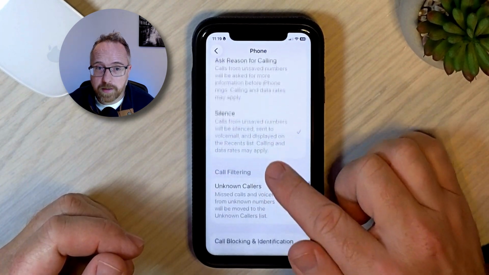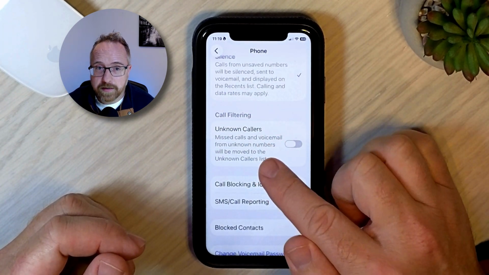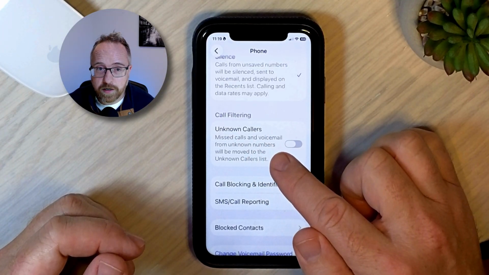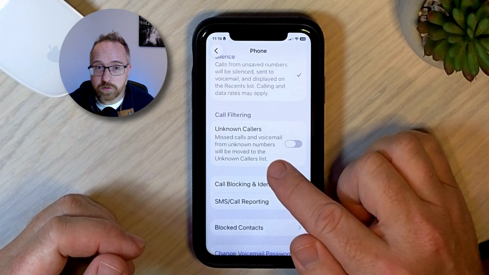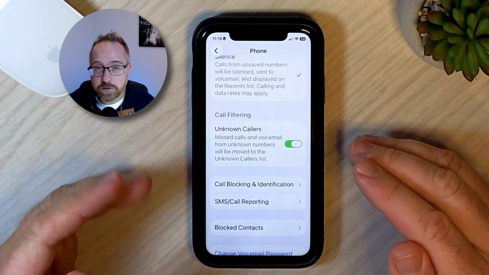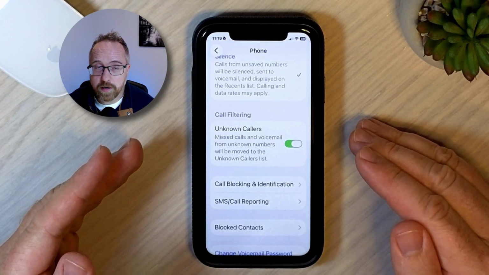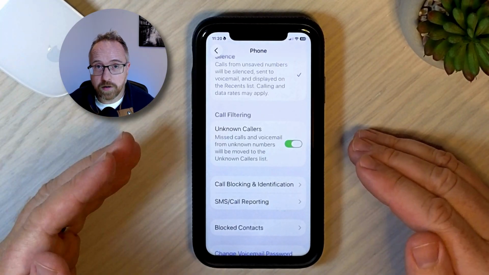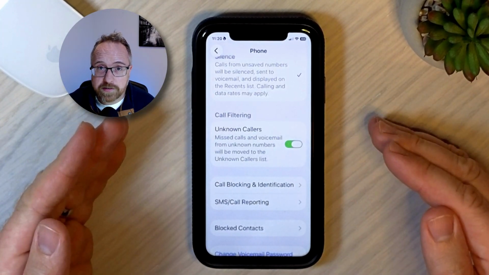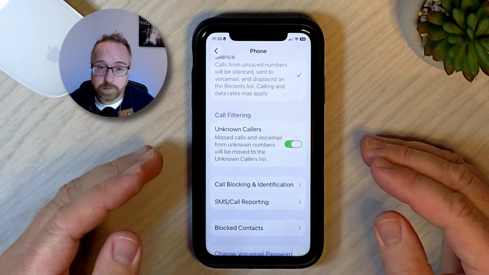We also have a new option for call filtering. This also applies to unknown callers. Missed calls and voicemail from unknown callers will be moved to the unknown callers list if you toggle this on. So then you have two separate lists of phone calls. One is for people you know, and one is for unknown numbers, which would be a little easier to handle, a little easier to organize if you get a lot of phone calls from people you know and from people you don't know.